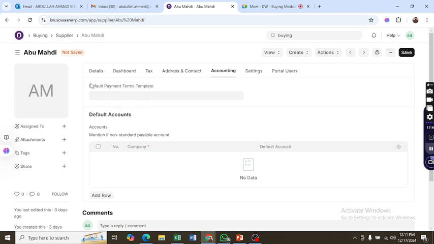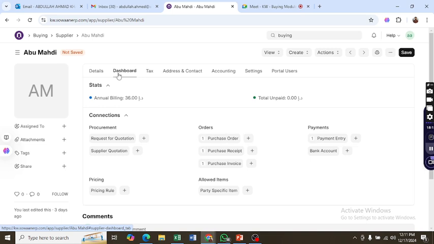If you define it by default on the supplier profile, then on every purchase order, purchase invoice, or payment, the system will automatically calculate as per the payment terms defined here. We will see this once again while going through the purchase cycle. We will come to this again. So the last thing was the dashboard.